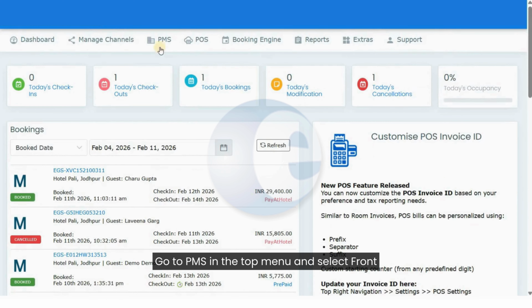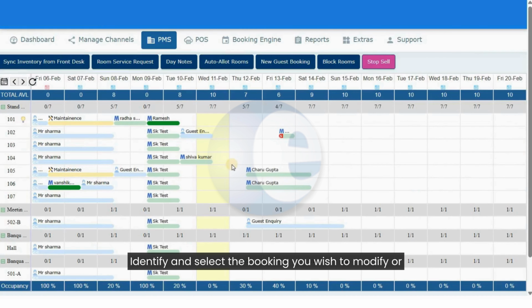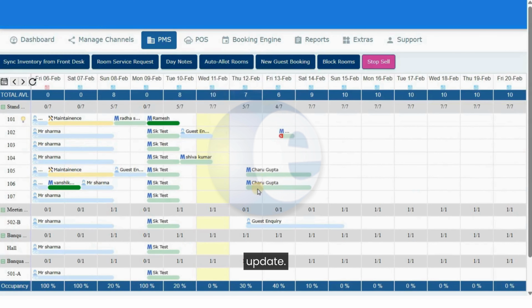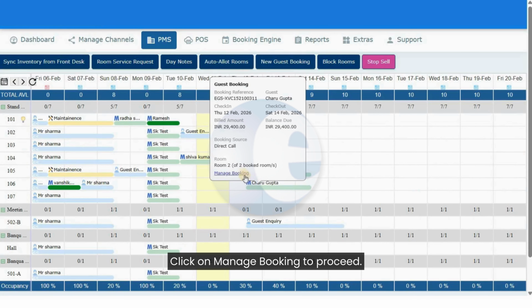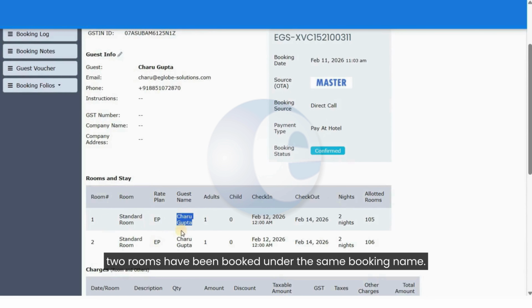Go to PMS in the top menu and select Front Desk. Identify and select the booking you wish to modify or update. Click on Manage Booking to proceed. As you can see, 2 rooms have been booked under the same booking name.